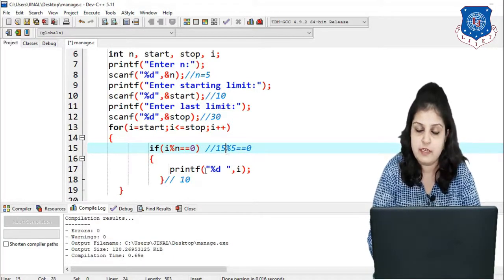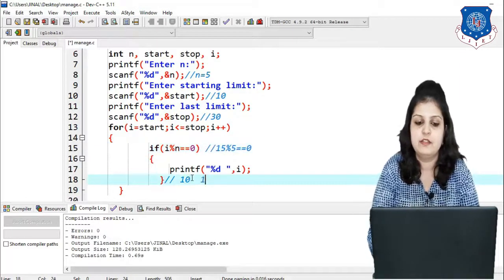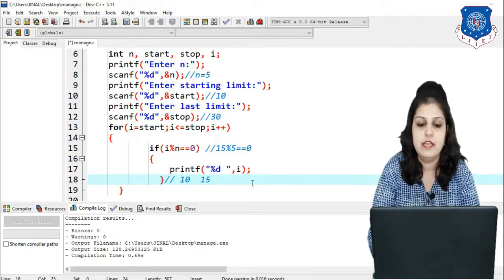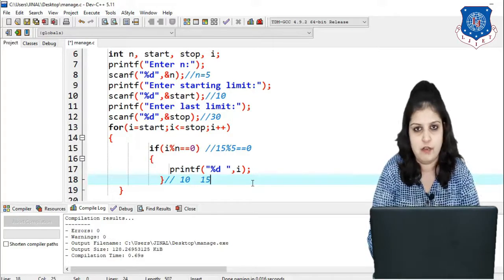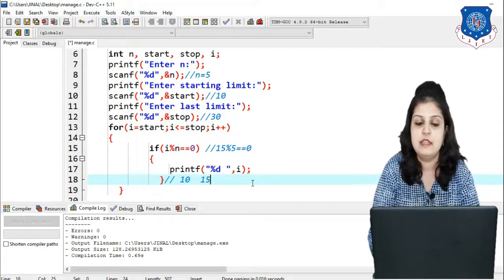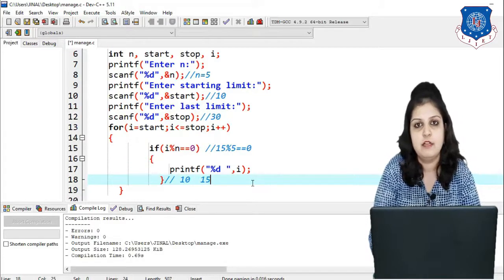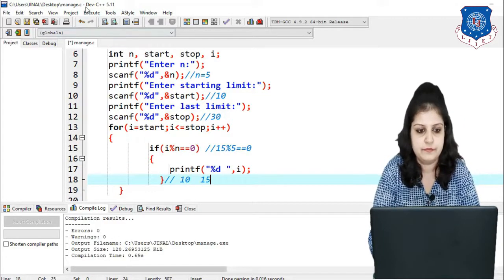So for the value 15 this printf will execute, and after 10 our next output printed on the screen is 15. For 16, 17, 18, 19 again the condition becomes false, but for 20 the condition becomes true. So in this way we can find the multiples of n. So let's run the program.